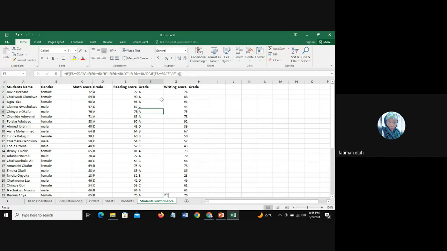So from this, you can see that nobody even got F in the reading score. So students are good with reading at least than maths. You can see there's F here, there's D here, there's E.